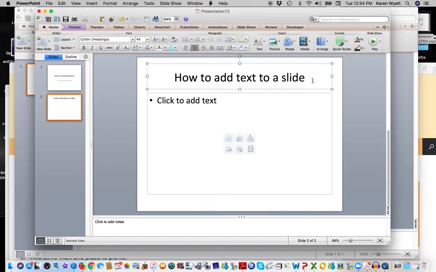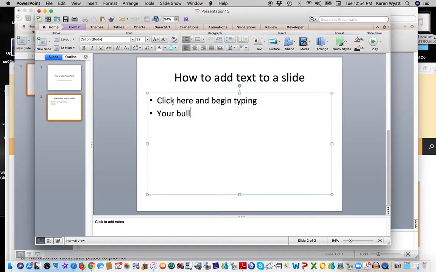So I type the title up at the top, and again here it says click to add text. Just click here and begin typing. Your bullet points will automatically appear. Create your list on this page.